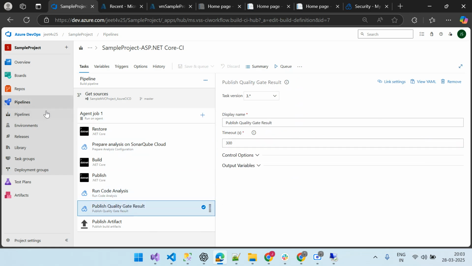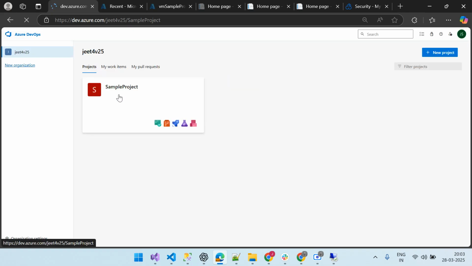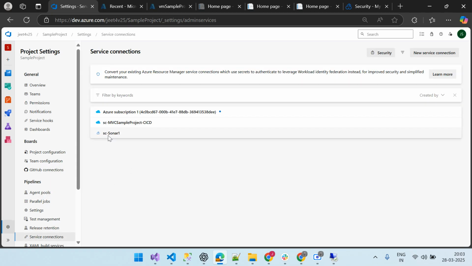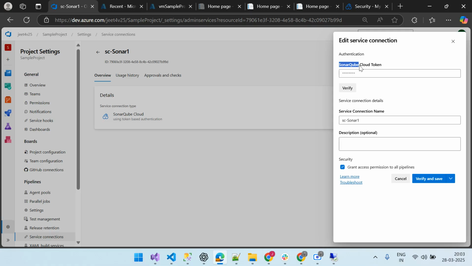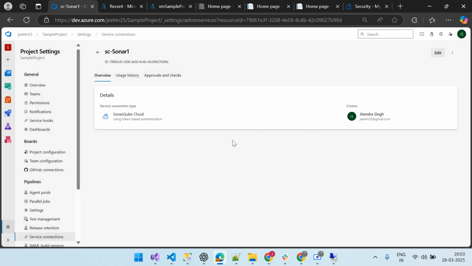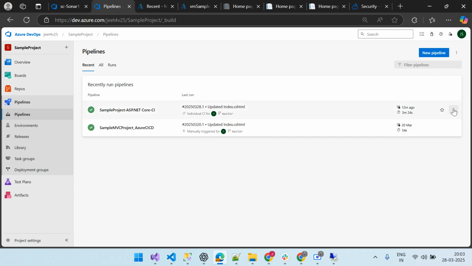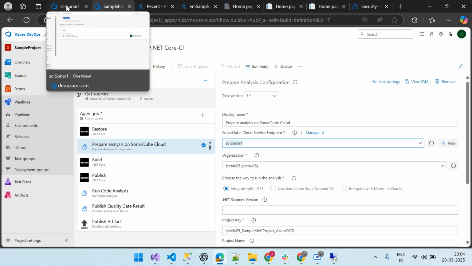And at this place, project settings and service connection. I believe it is at project level: project settings, project configuration, agent pool, service connection. And in the service connection there is a service connection for sonar, and in it we have used that SonarCube Cloud token which we generated here. We need to put it here and verify, and after verifying we add it here. And this is the service connection name, SC sonar. So we are using that at this place. This is the service connection for sonar.